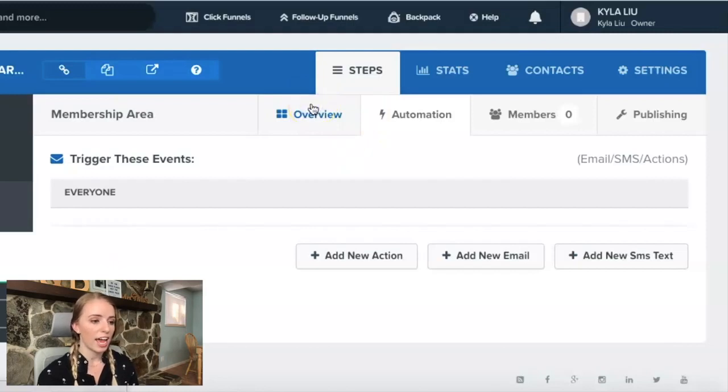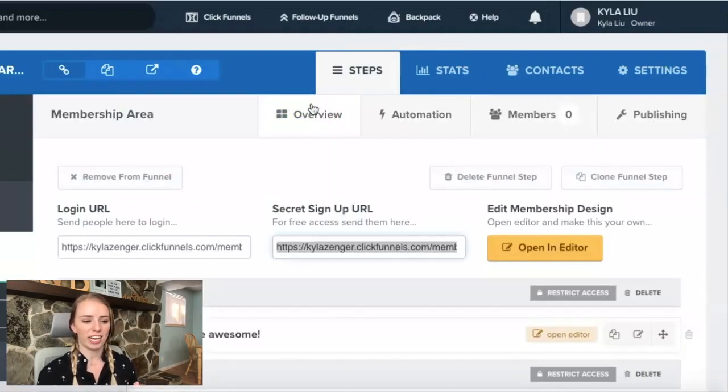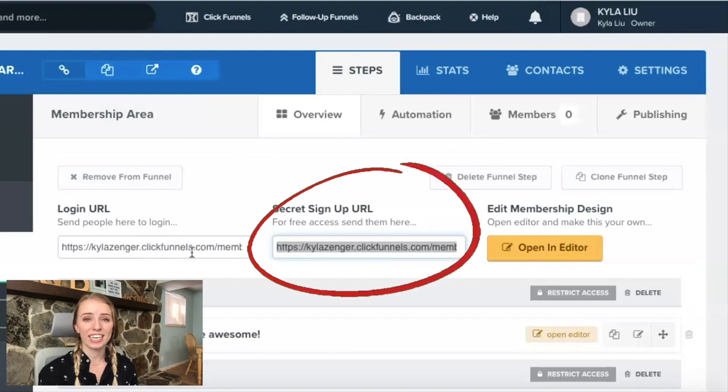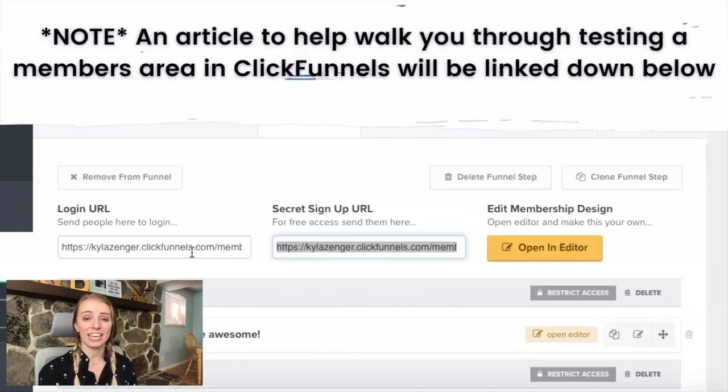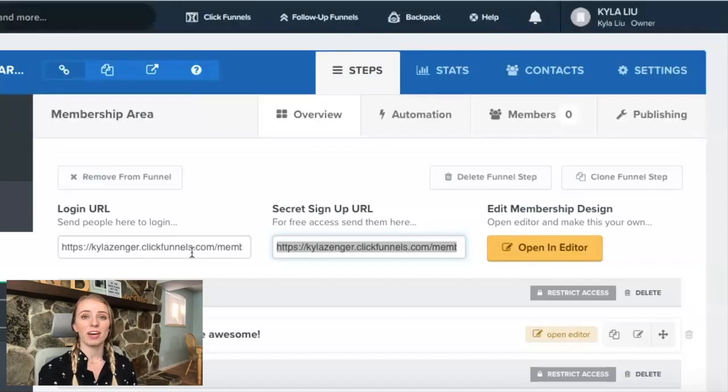And then again, on the subject of testing, make sure you go ahead, take that link. I highly recommend testing it in an incognito window in Chrome, and go ahead, log in yourself, make sure everything shows up properly and that your contact shows up, all that good stuff. Make sure everything's working before people are actually coming in and accessing the content.